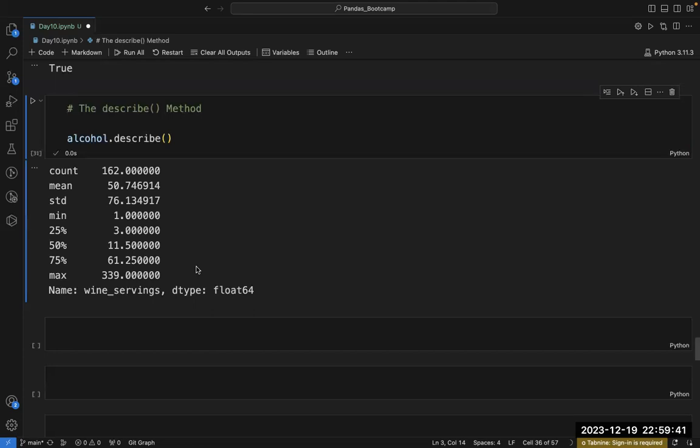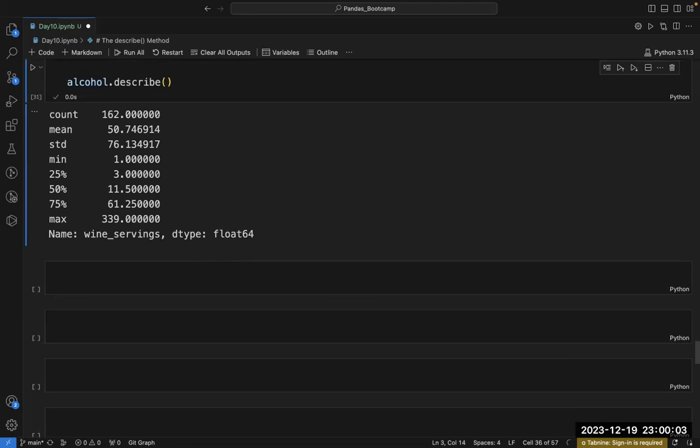So how many counts are there? What is the minimum value? What is the maximum value? What is the mean, standard deviation, everything. I would definitely recommend you to do this early on before you dive into analyzing the series data, because it gives a really good numerical sense of what we are working with. Here you can also change the percentiles according to your requirement. Usually we don't change it, but you can change it if you need.